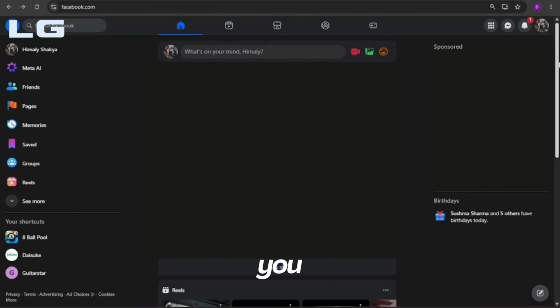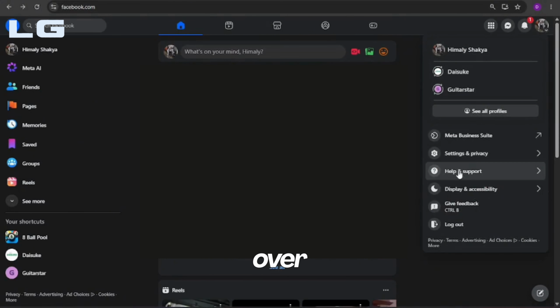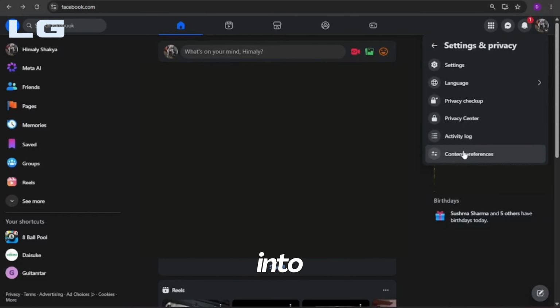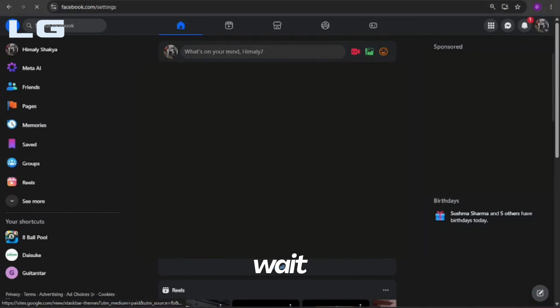First things first, make sure you are logged into your specific account. Once logged in, click on your profile at the top right corner of the screen. Head over to Settings and Privacy. Move into Settings at the very top.